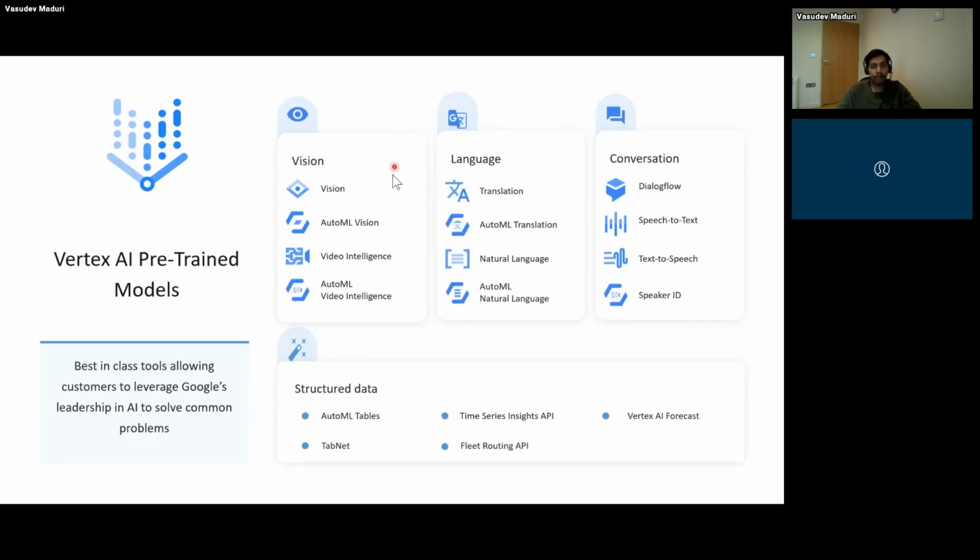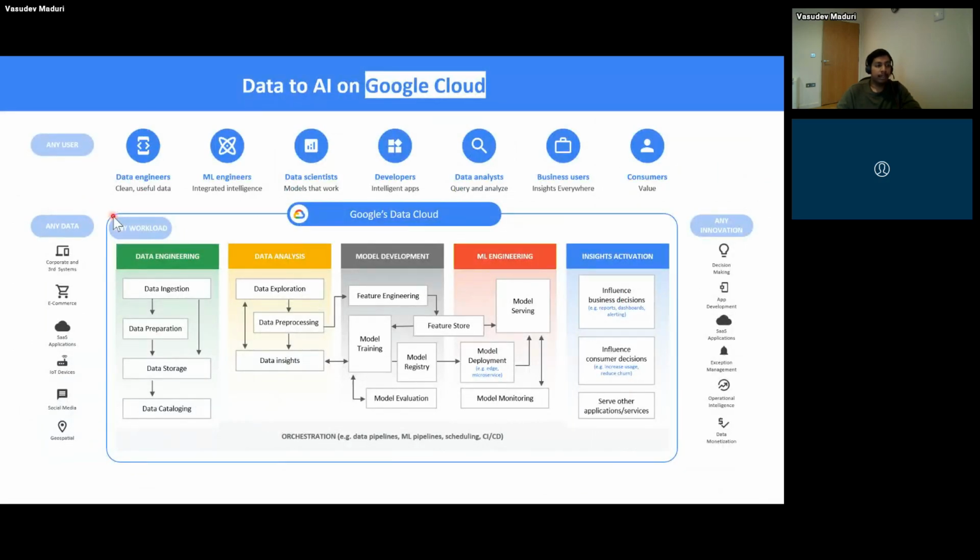And here are the pre-trained models which we have: vision, language, conversation. This is again the traditional Vertex AI, not the Gen AI side of it. And this is something which we discussed today, right from data engineering, data ingestion, preparation, storage, model development, ML engineering, and insights. And this can be across multiple users, right from data engineers, ML engineers, and this is Google's data cloud, to handle all the use cases across the board.